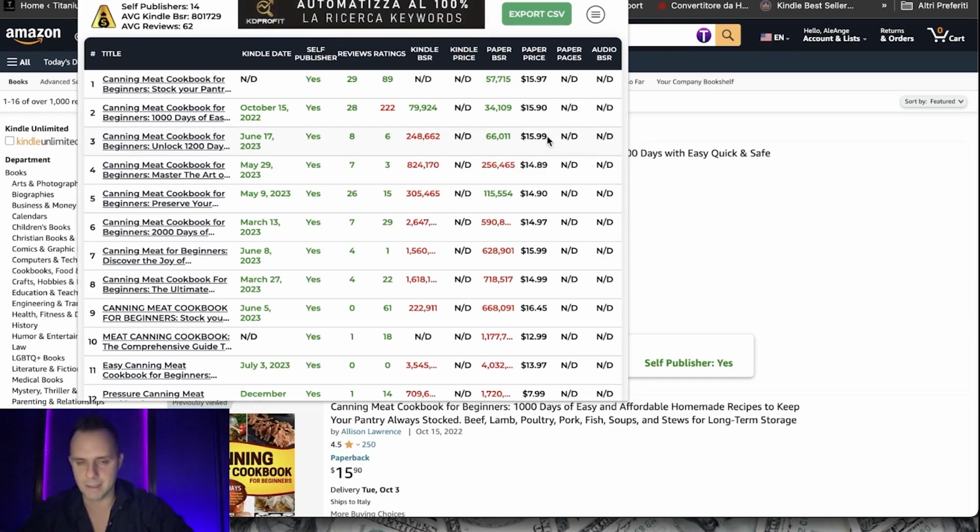Because we have to do Amazon ads, we have to bid on keywords. So the customer who searches canning meat cookbook for beginners, we bid under that keyword and we have a spend per click, okay? Between the clicks, we go by the conversion rate. So for every 10 clicks, 1 buys. If we bid at 0.5, 10 clicks cost us $5, okay?